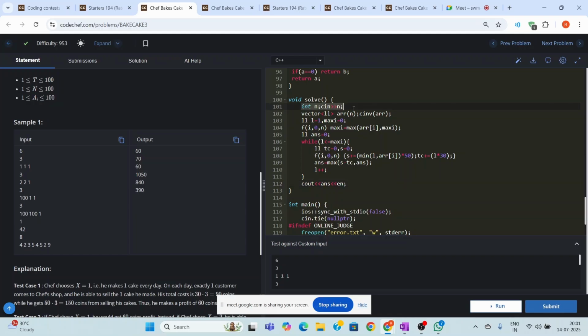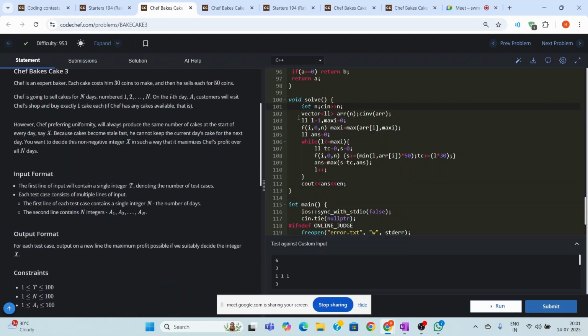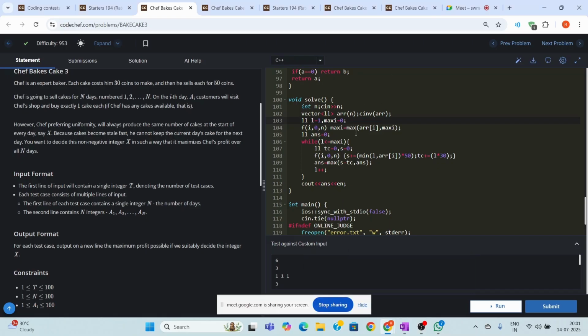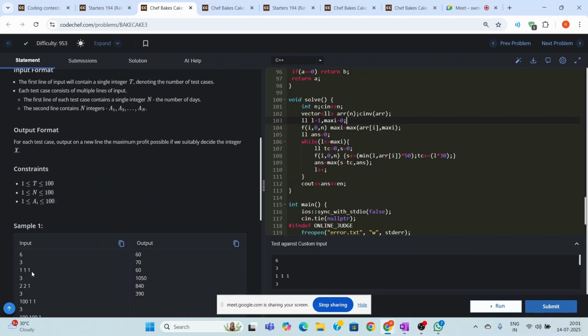So for each test case I will take the input n, which is the number of days, and for each test case I will take the Ai customers. The minimum cost will be the minimum the chef can make: 1 coin for 1 cake for each day. Let's say the maximum cake count starts at 0, but I see from here that the maximum number of cakes the chef will make is the maximum value of Ai. So for each from 1 to n I will find the maximum value of Ai. Means basically I am looking at all the elements and checking where the value of Ai is the highest. So I will find the value of Ai and the maximum of it with the previous maximum. This is basically a for loop from 1 to n.